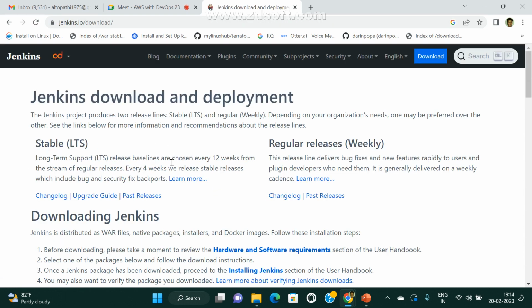Now click on it. There are two ways we can see: one is the stable version, and the other is the weekly release. Stable is nothing but the long term support. Every week they update some functionality and fix existing bugs and release it.